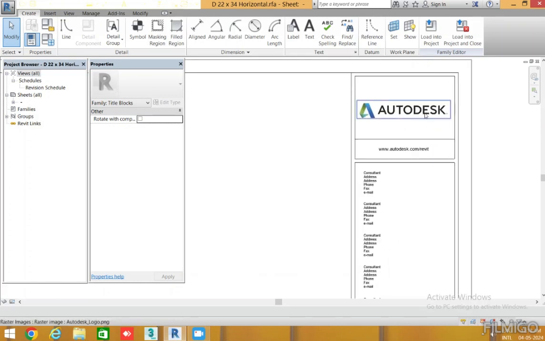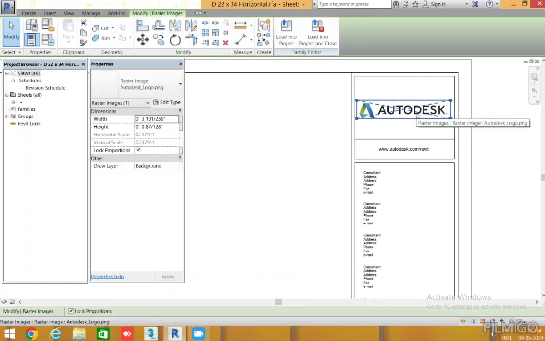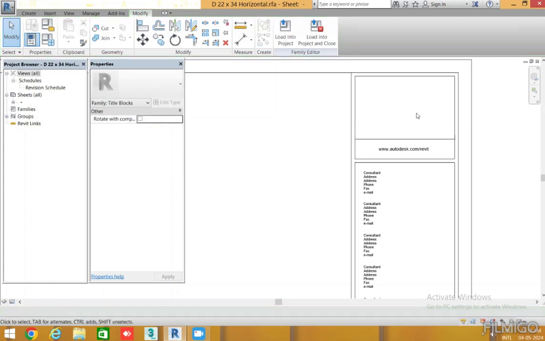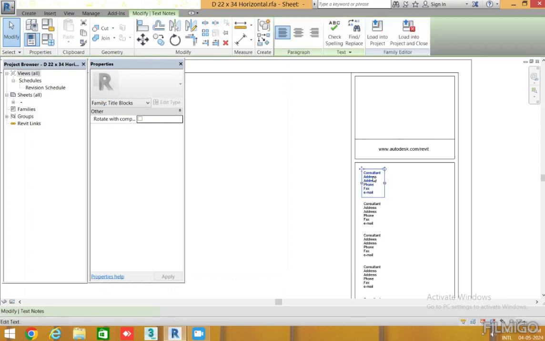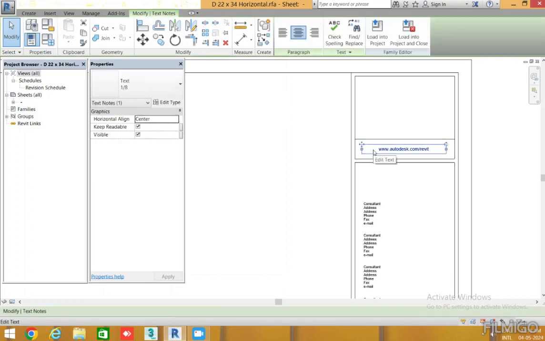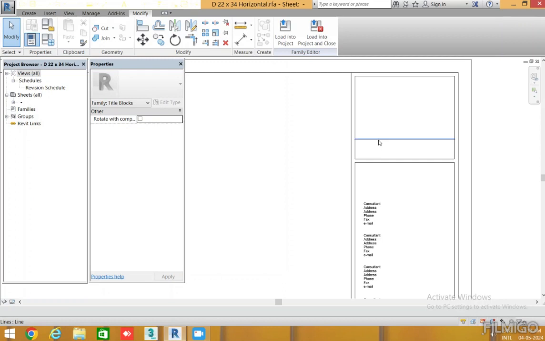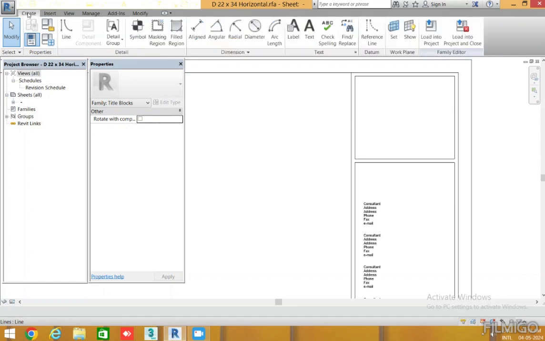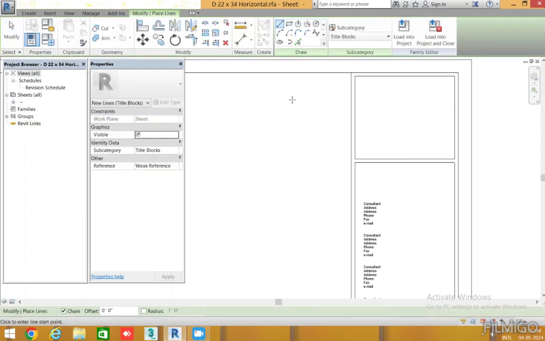If you don't want this logo, you can select and delete it. Or if you don't want this text and all, you can delete it. Or you can type anything, it's possible. If you don't want this line, you can erase that line. Or you can draw anything using the Create tab you have. Using Line, if I want a line in between this, you can draw it by yourself. Okay, that's possible.